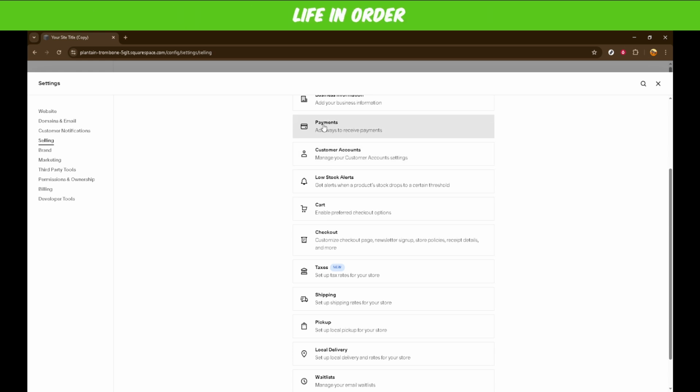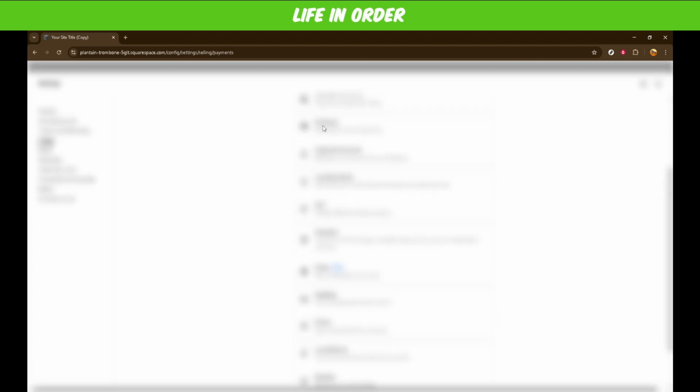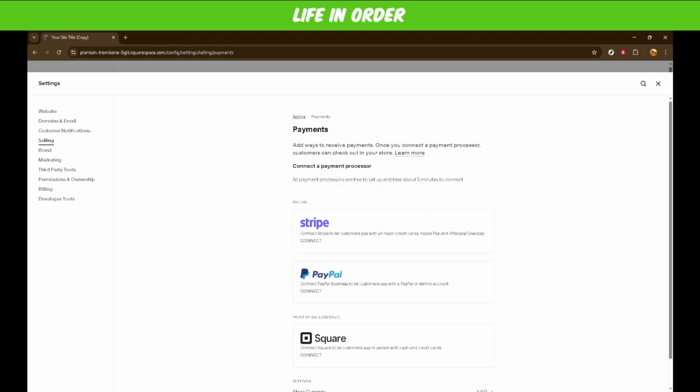After opening the Selling section, you'll see another option labeled Payments. Click on this. Payments are a critical section as it tells your site how to process transactions. Here, you'll configure which payment methods are available to your customers at checkout, ensuring you provide a smooth purchasing experience.